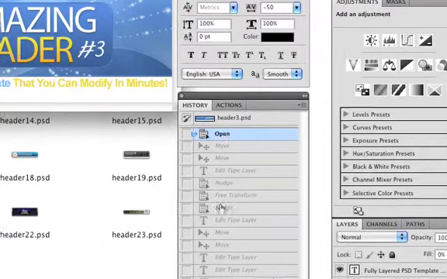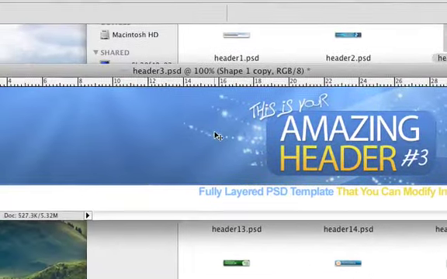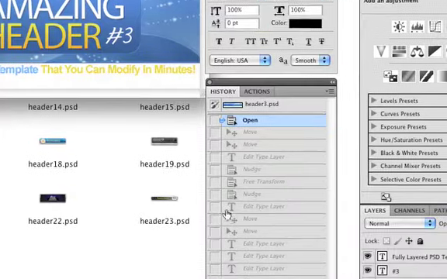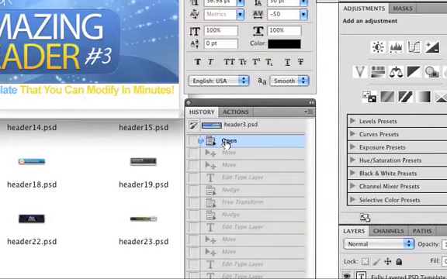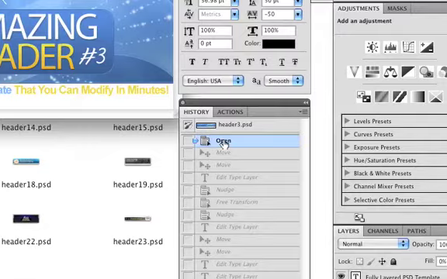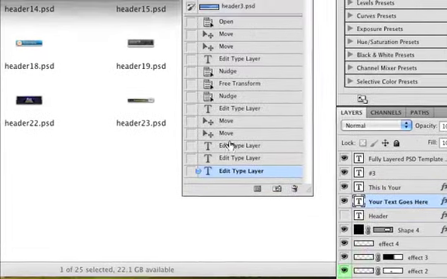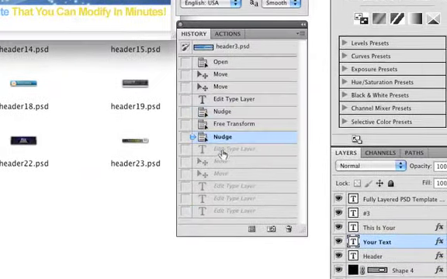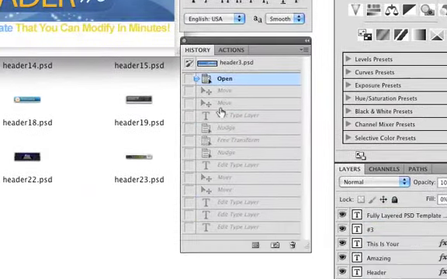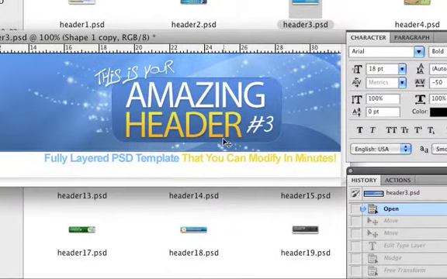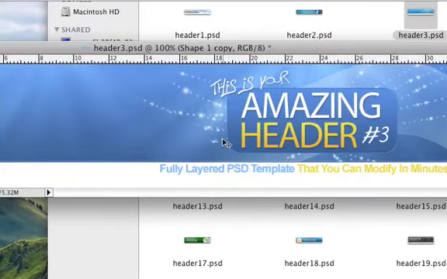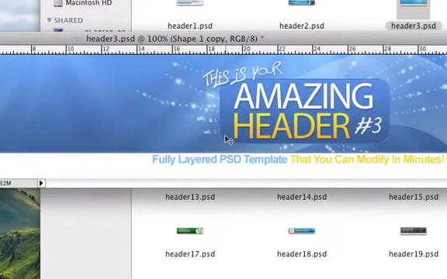Okay, so let me just go back to the original state of the header. And in case you need to make some changes or you don't like the change you made, you can always use the history panel. So this is when we opened the header, this is the state that it was in, and this is after we made all of the additions to the text. You can go back in the history panel to any state that you liked. If you don't like the changes you made to the header, you can always go back and undo the changes that you made.